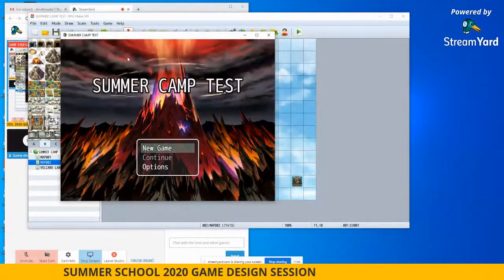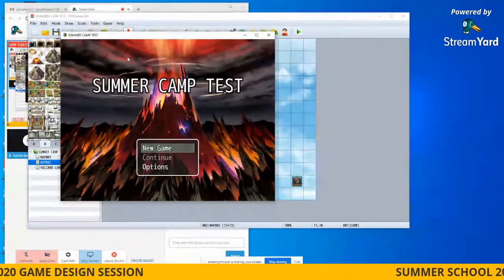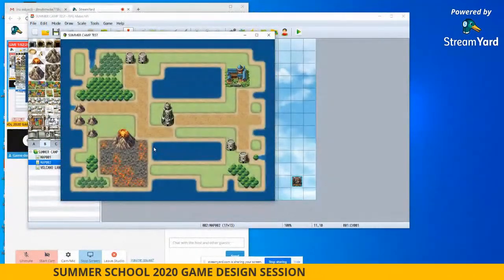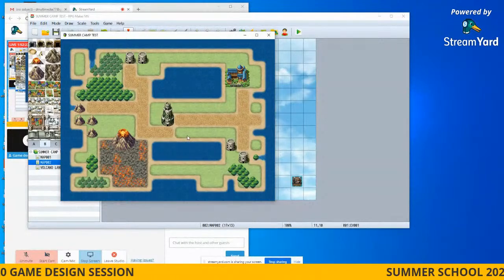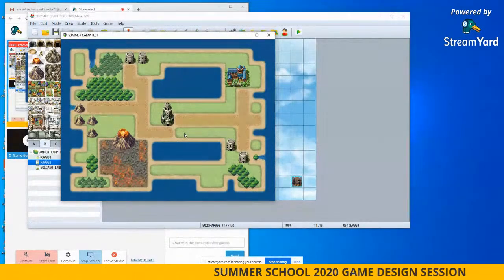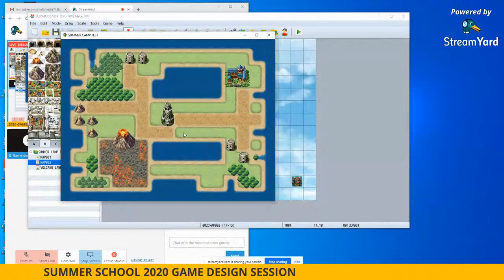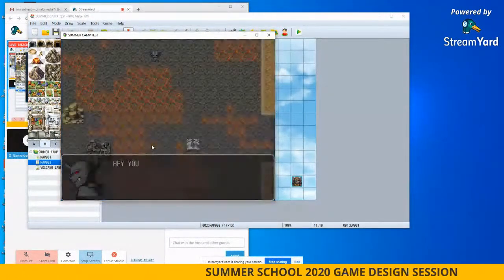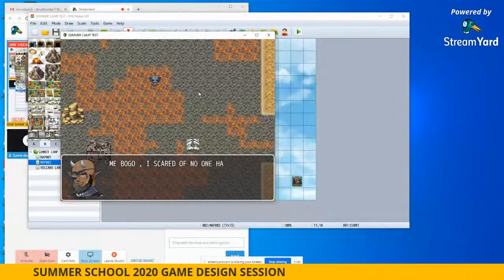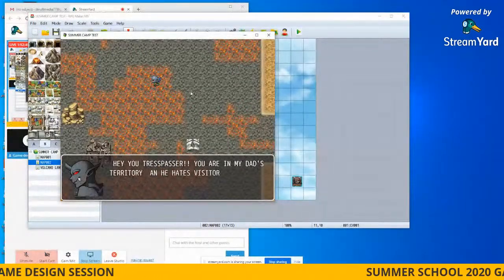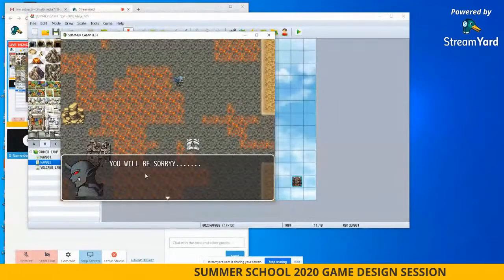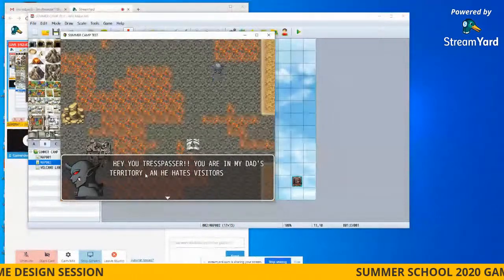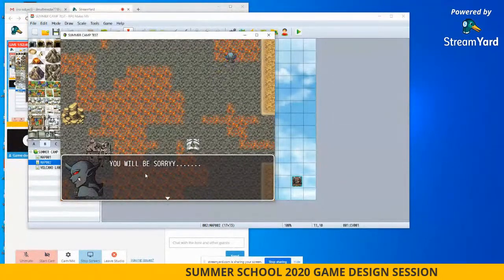Any questions so far? So there we have our first game, Summer Camp Test, new game, Adventures of Bogo. And right away, the first bug is I can't find my character anywhere, right? But I know it's there, right? I can't find my character anywhere. So right away, even though the game is playing, I can't see my character. So I need to fix that, all right? So this is why you play test your game, all right?